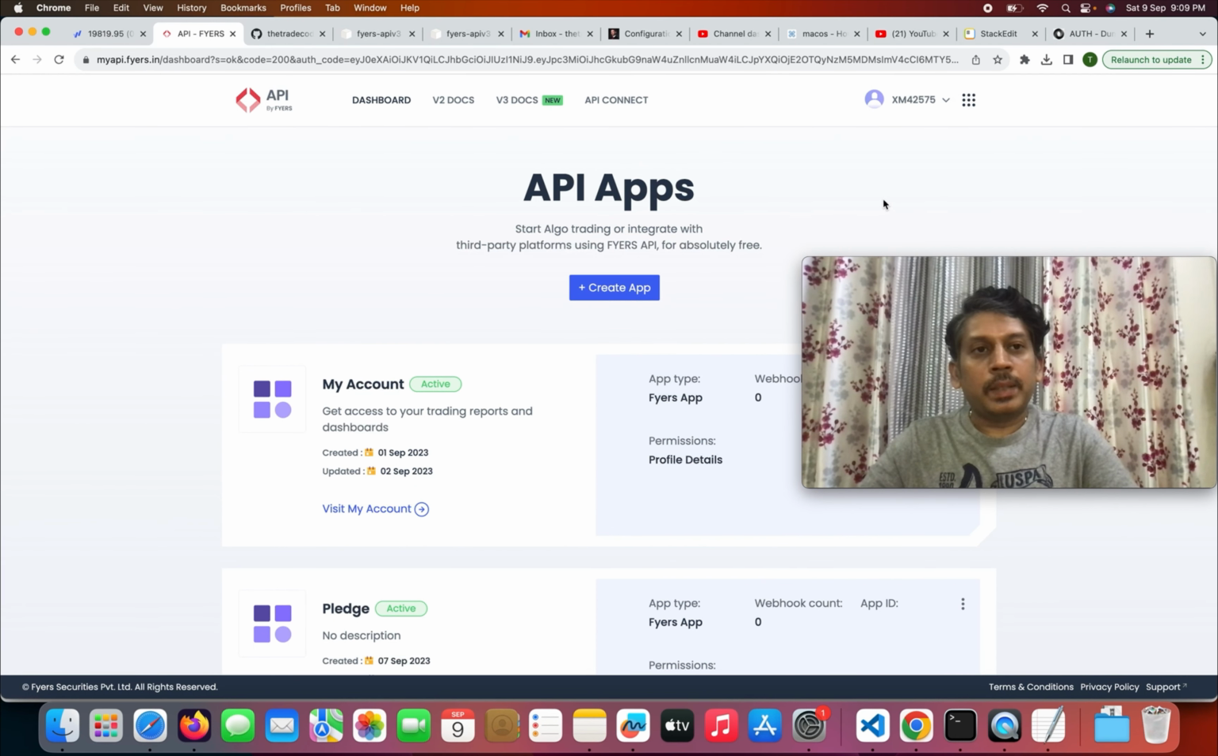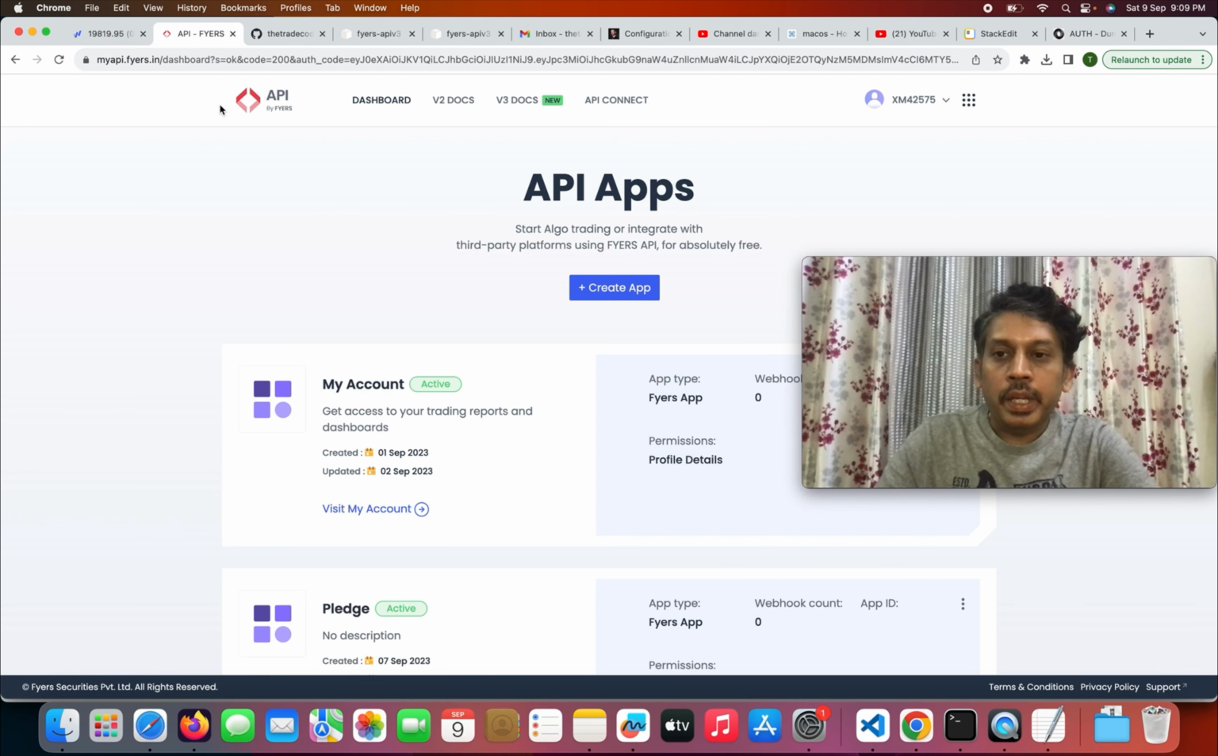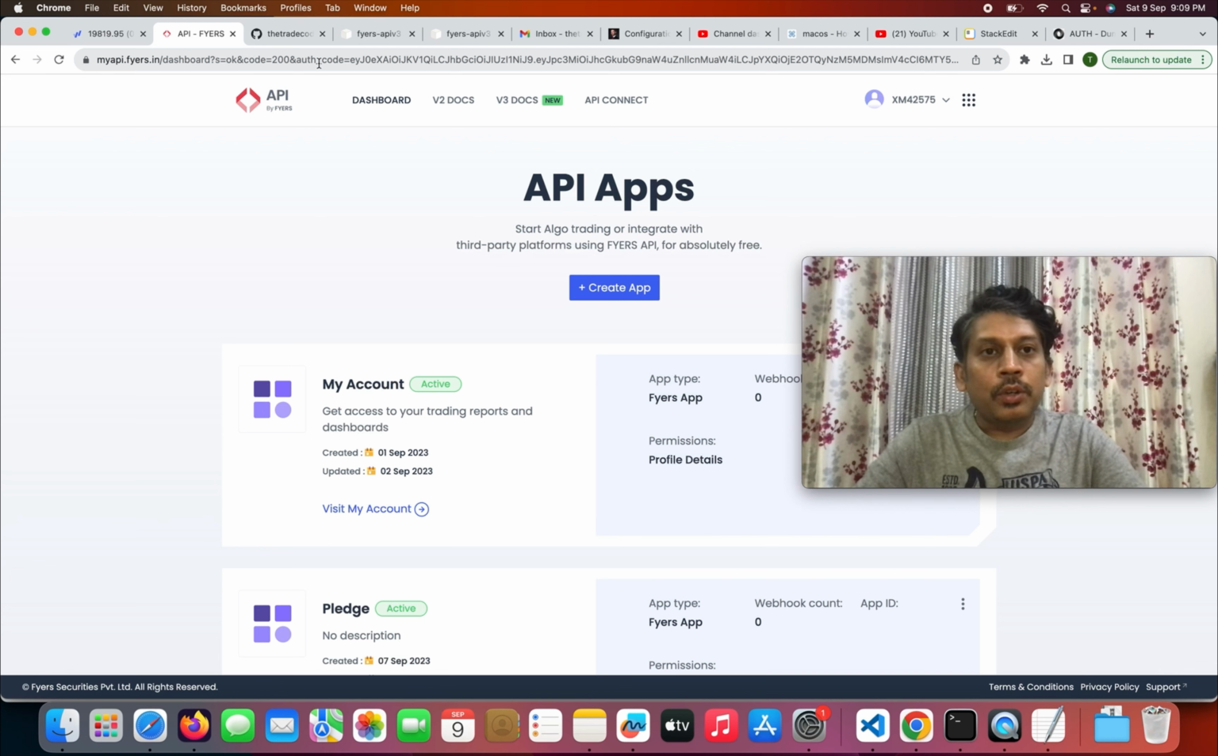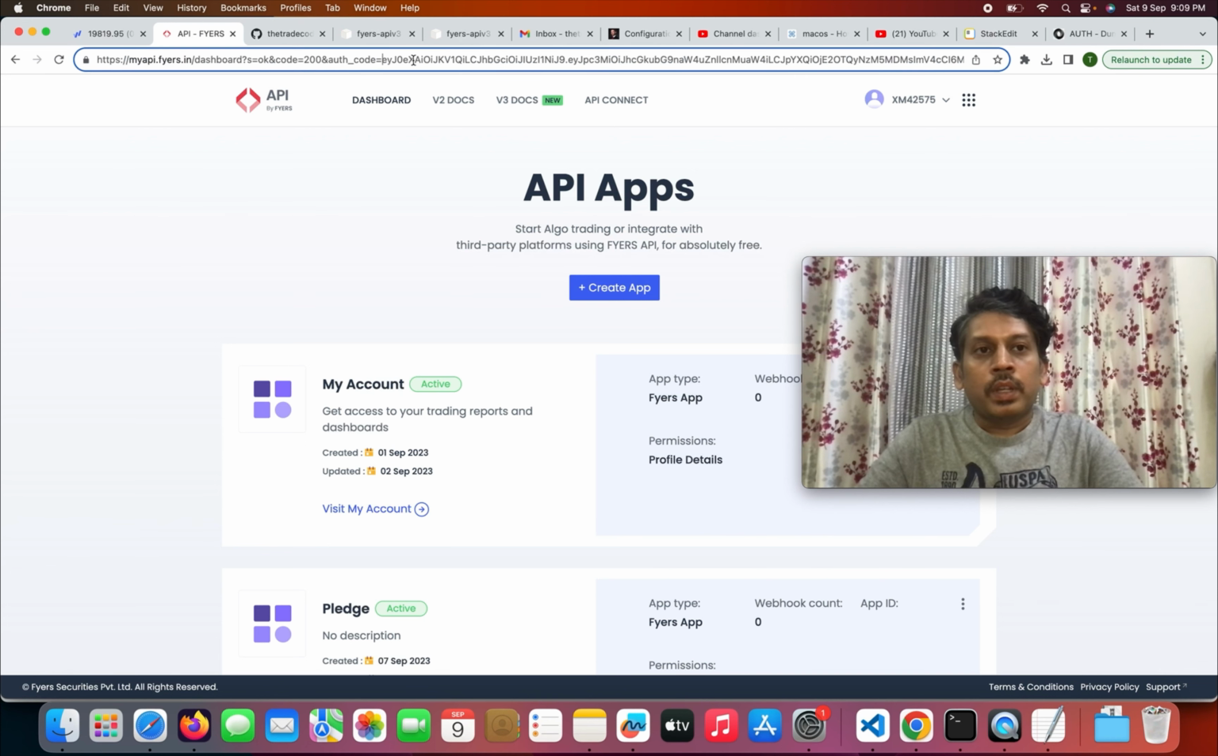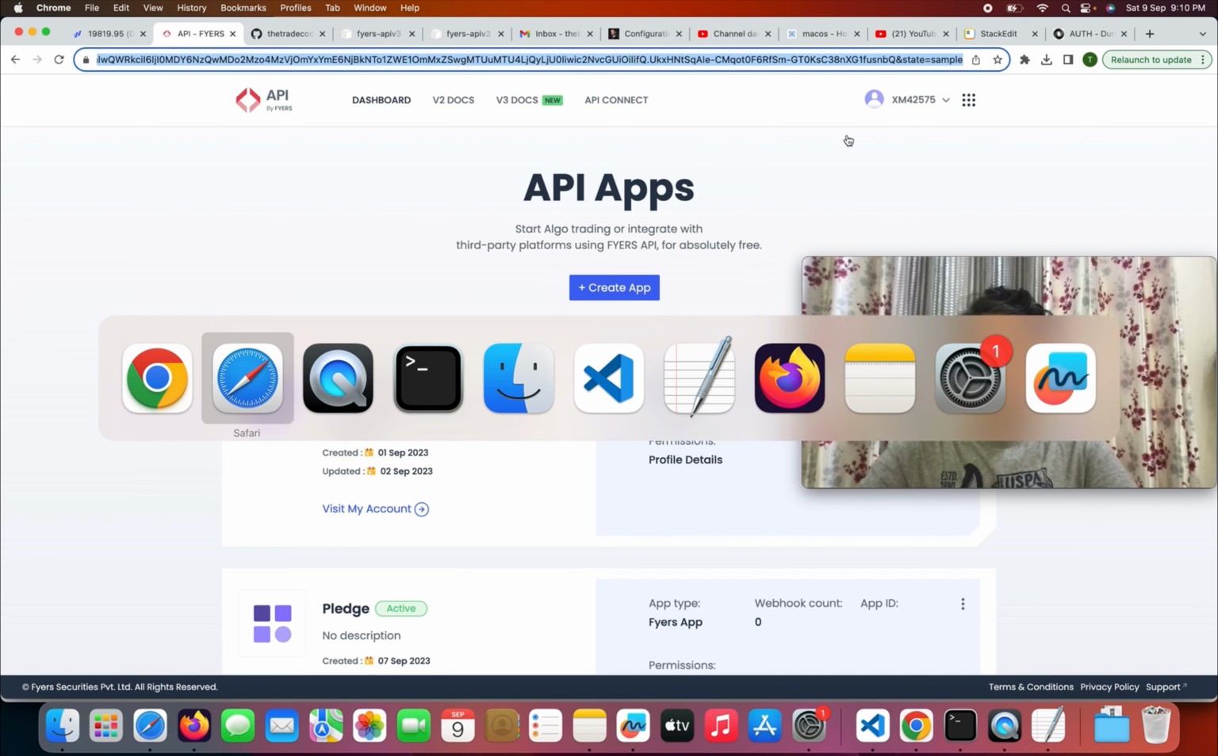So this will bring us back to the API dashboard. You remember the redirect URL whatever we gave. Whatever redirect URL we give, once the login flow is completed, we will end up in that page with additional details, like for example here we also got something called auth code, and the status is saying okay, code is 200. So we will copy the entire content, the entire URL, and head back to our second step.